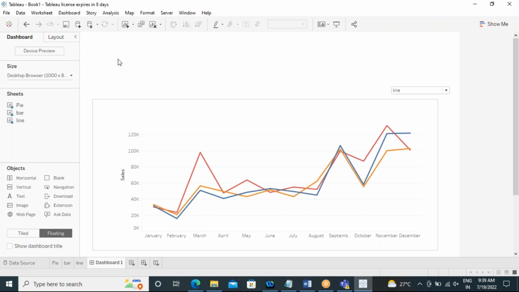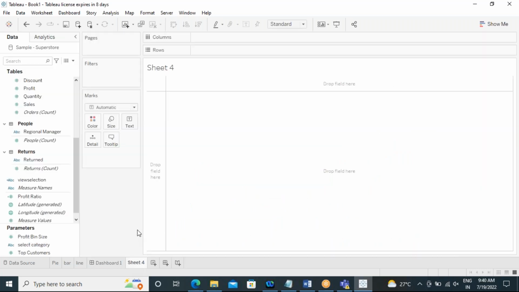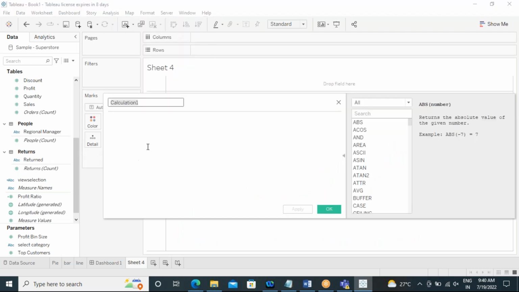When I select a particular image, I want the related worksheet to be displayed. How can we do that? Okay, let me create one more sheet. Analysis, create calculated field. We need to write three different calculations here again.